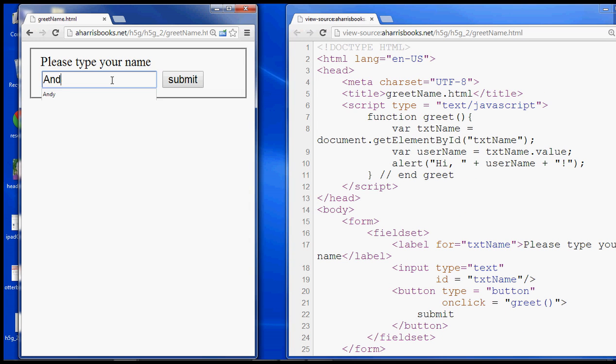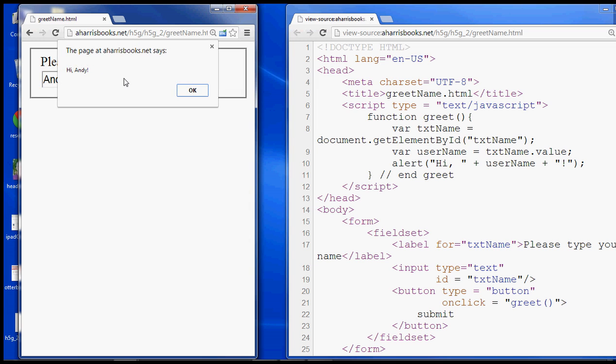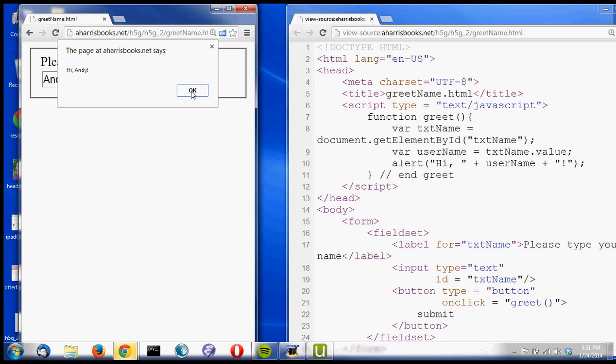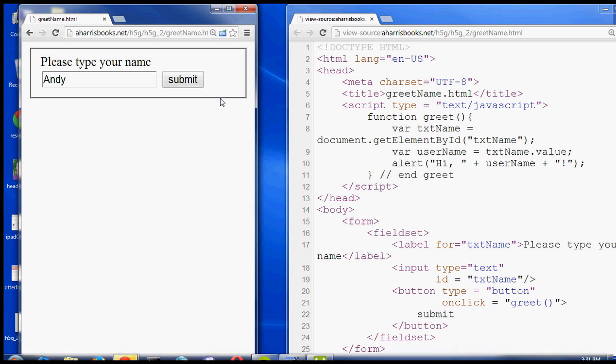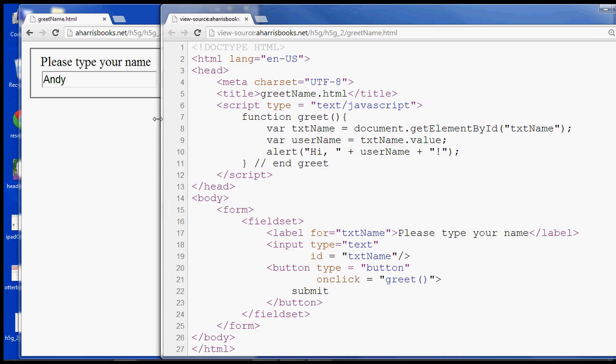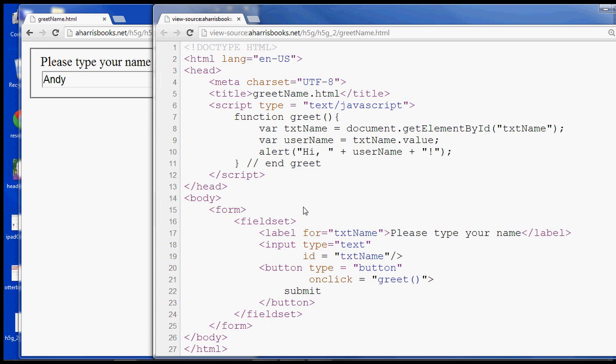I'm going to type in my name, Andy, and then we'll hit the submit button. Hi, Andy. It knows me. It loves me. I feel needed and wanted. Oh, that's so cool. All right, we'll stop that. Now let's look at the code and see what else you can see. When you look at the HTML, it looks exactly the same. You following? You got the label, input, button, submit, onclick is greet.